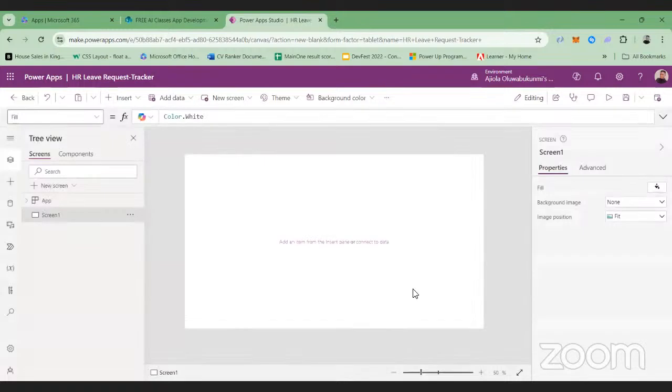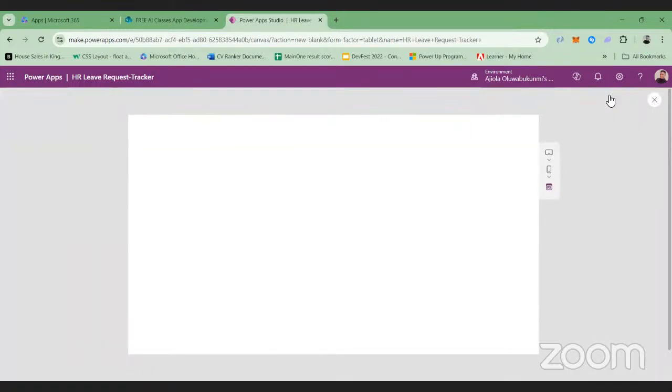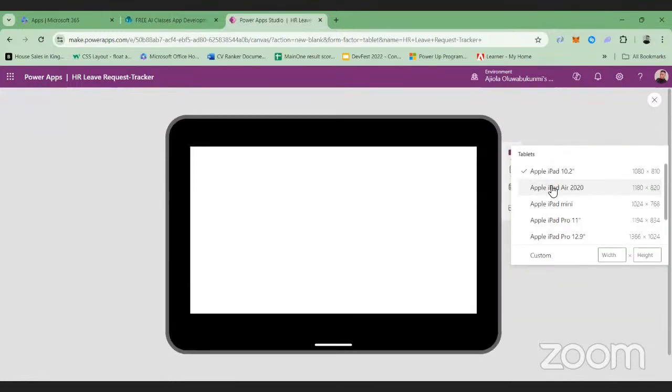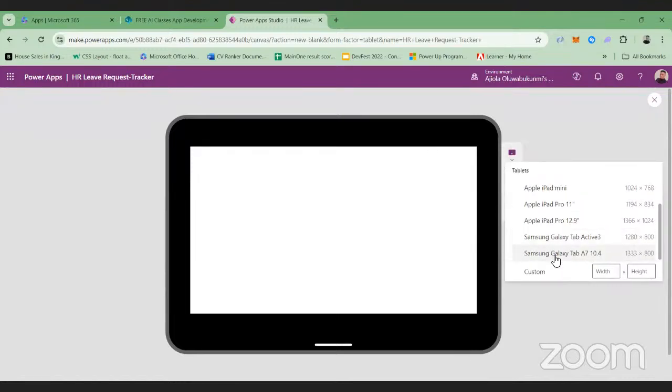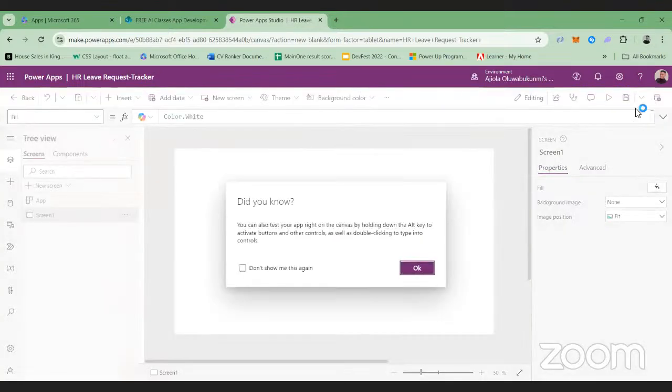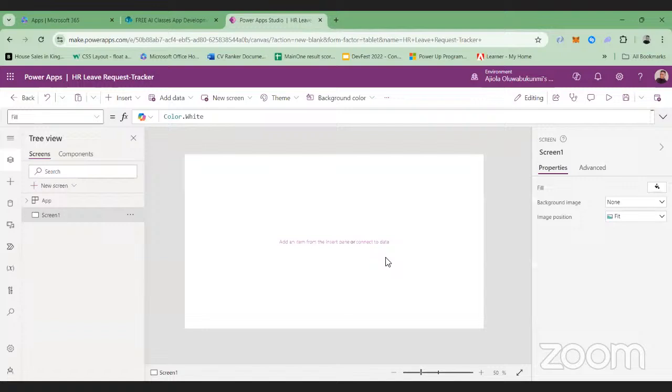Another way to know is by playing your app. Once you come to this, the first thing you will see at the top is the tablet view, and then you'll be able to see the view like a real phone or tablet. I always like to put mine on Samsung Galaxy Tab. So this is how you get to see the view. This is our full screen.